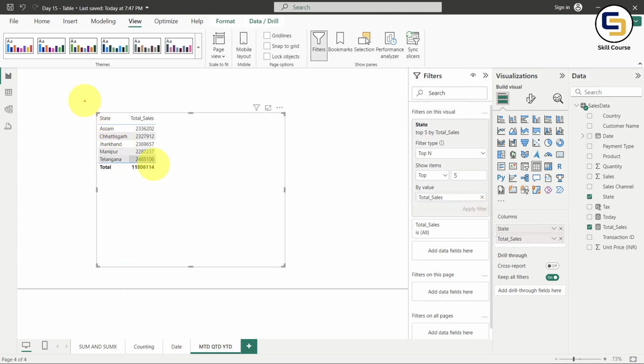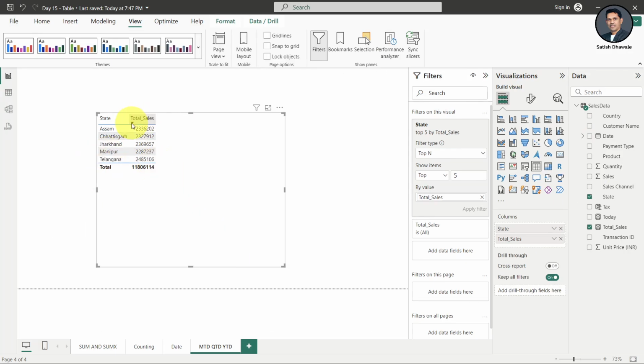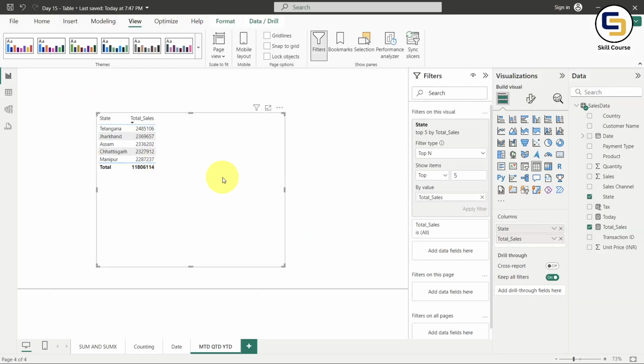So now once you apply the filter, look at that, only the top 5 states will be visible here. And if you want to sort by sales in descending order, click on this small arrow. So now you'll get it in descending order. So Telangana is the top performing state, then Jharkhand, then Assam, Chhattisgarh, and Manipur. And if you want to see the bottom states, select bottom, apply, and now you will see the bottom states too. So this way you can add the table, guys.